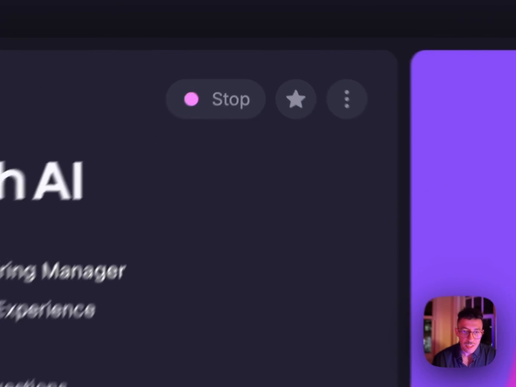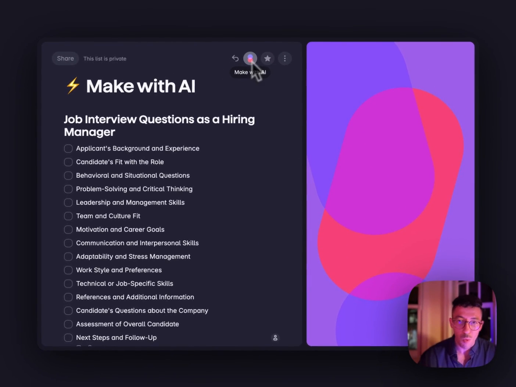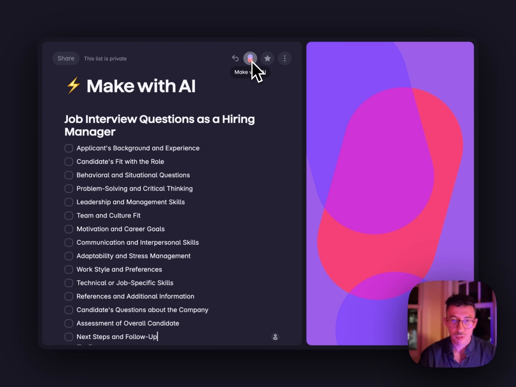Hit enter. Notice that we can stop at any point. We can stop the stream while it's streaming, while we're broadcasting all this content onto Superlist. You can stop it by clicking the button while it's in a state of stop.